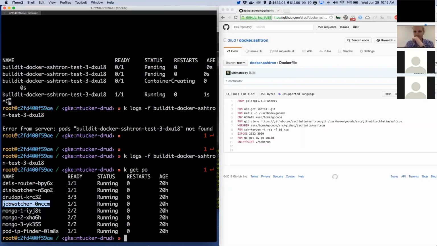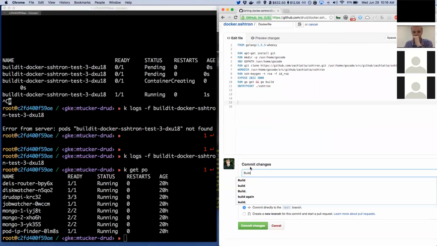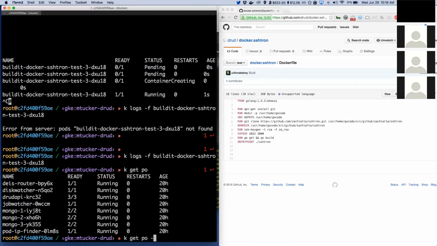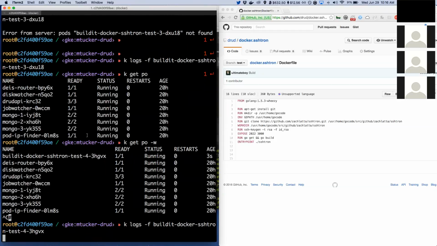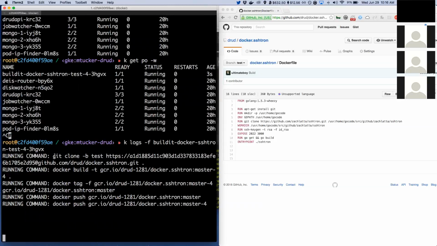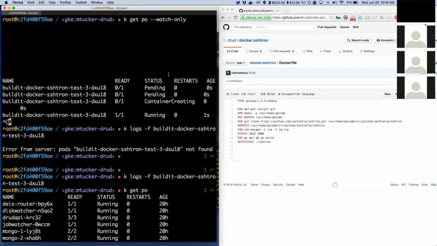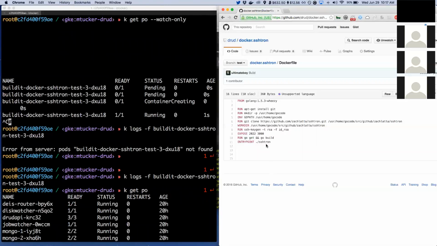So at this time, we already have done this, and I'll go and make another commit just so we can actually watch these logs go through. I'll be a little bit faster this time. Commit changes. So yeah, we can see that it's cloning down the repository, it's doing the build, it's doing the tag, and it's doing the push. And so that is now on GCR, which I could go pull down or run if I desired. So that's just one example of how we're using jobs.